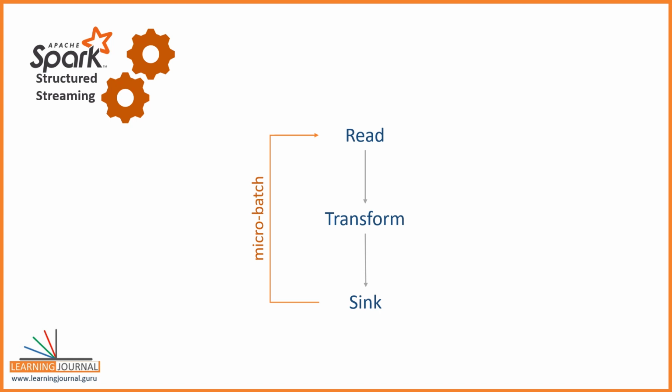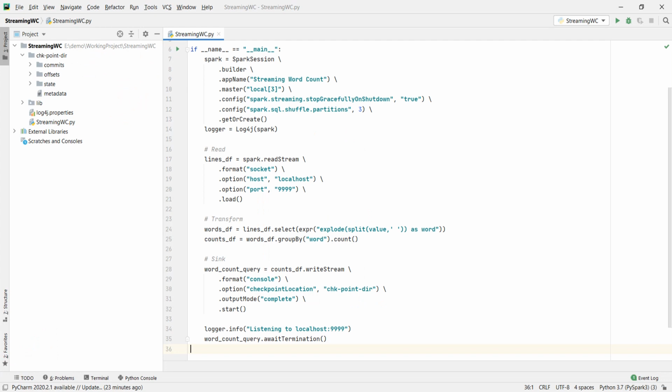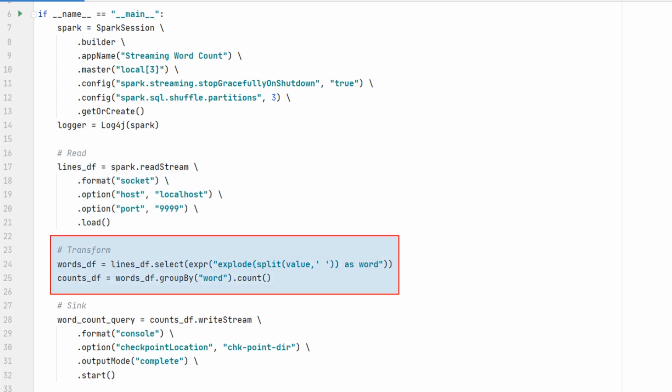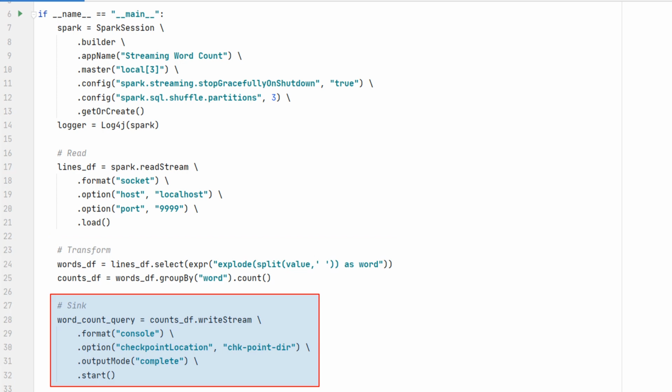So let's start. Let me come back to the example code. Here it is. So what did we do here? We are reading a stream into a data frame. Then we are processing it and creating another data frame. Finally, we are writing it to the console. Where is the loop? We are not coding any while loop or a for loop here. So how does it happen?